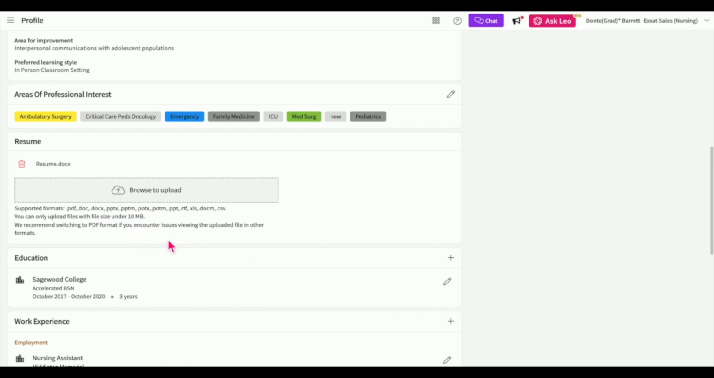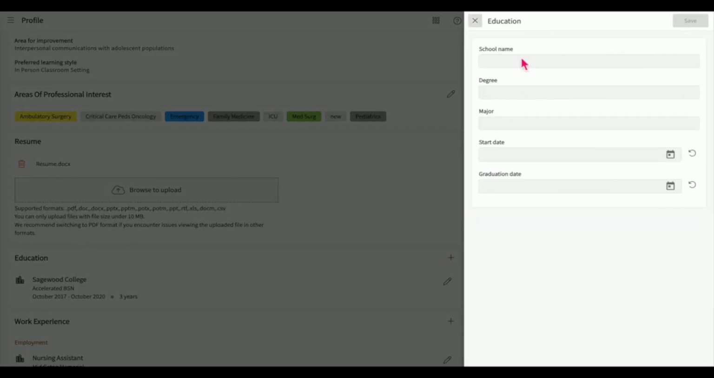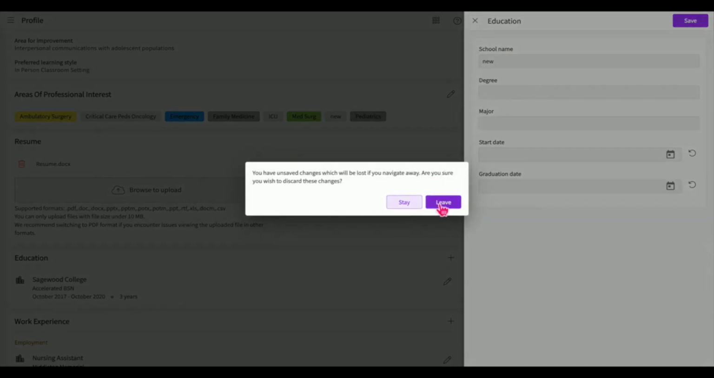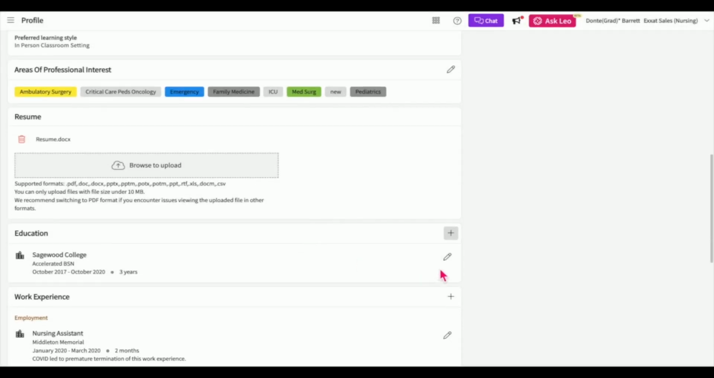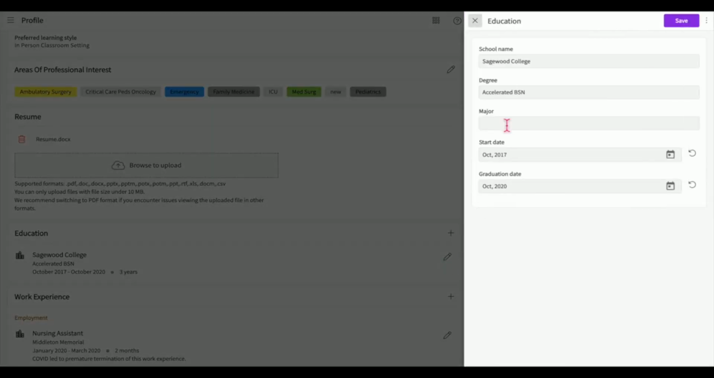The Education section lets you list all your previously attained degrees. Click on the plus icon to enter a new degree and its details. Once you've added all the information, you'll want to go ahead and save it. You can also edit any previously added information by clicking on the pencil icon. If you'd like to delete an entry, first open the item for editing, then go ahead and click on the vertical ellipses, then select Delete.